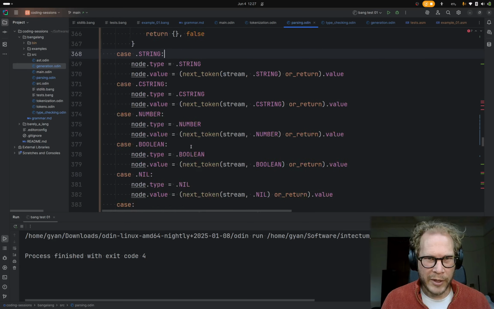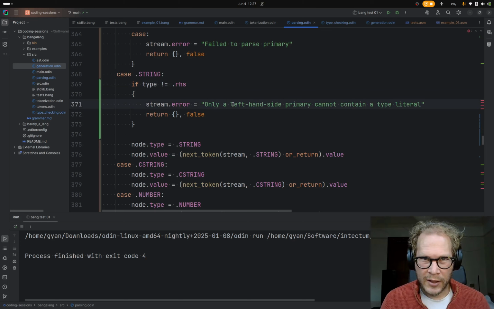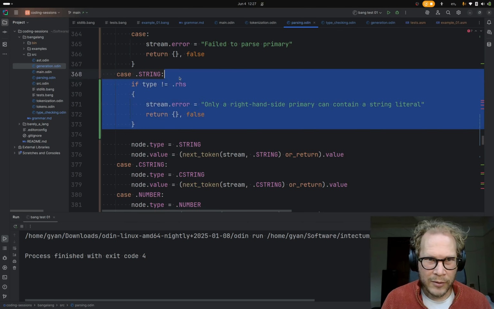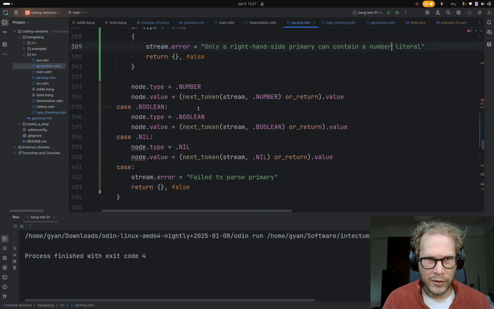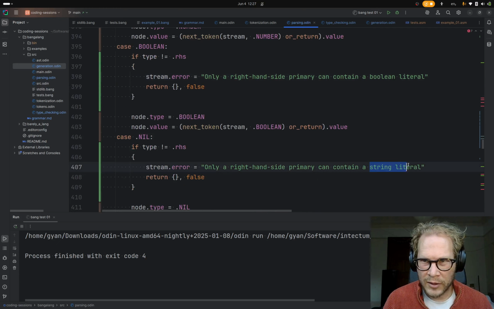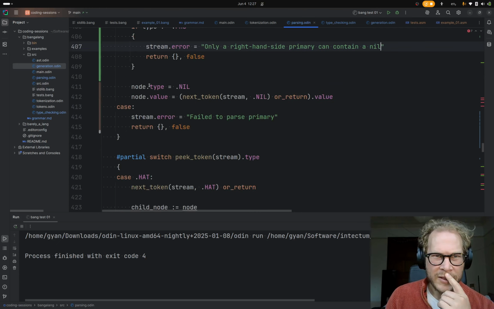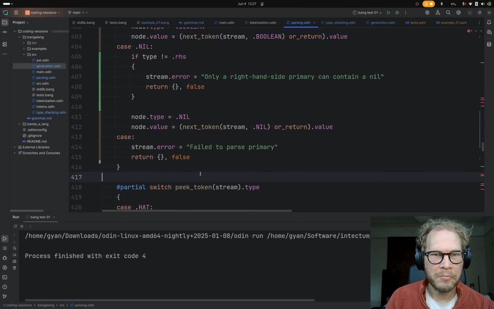These literals can only appear on the right-hand side. So only a right-hand side primary can contain a string literal, C string literal, number literal, Boolean literal, nil. Is the right-hand side really the only place that we can have a nil? Yeah, I guess so.